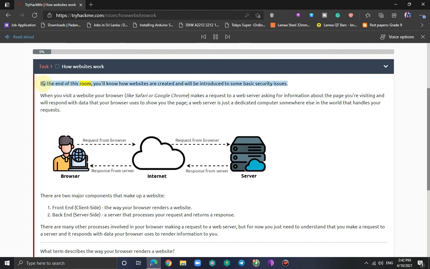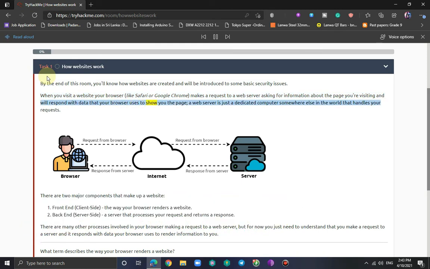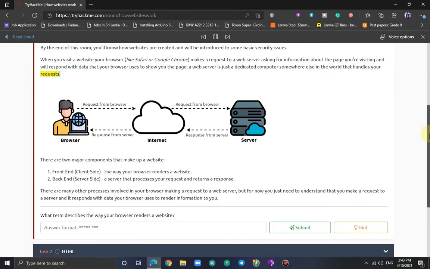By the end of this room, you'll know how websites are created and will be introduced to some basic security issues. When you visit a website, your browser, like Safari or Google Chrome, makes a request to a web server asking for information about the page you're visiting and will respond with data that your browser uses to show you the page. A web server is just a dedicated computer somewhere else in the world that handles your requests.